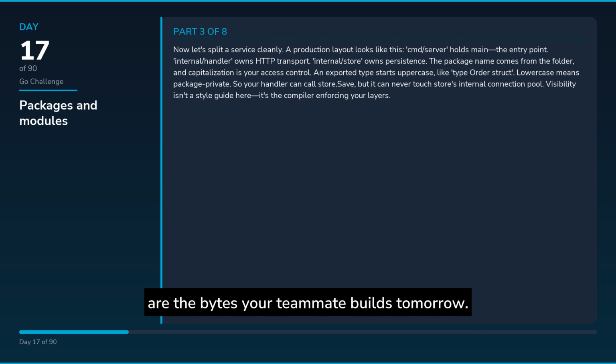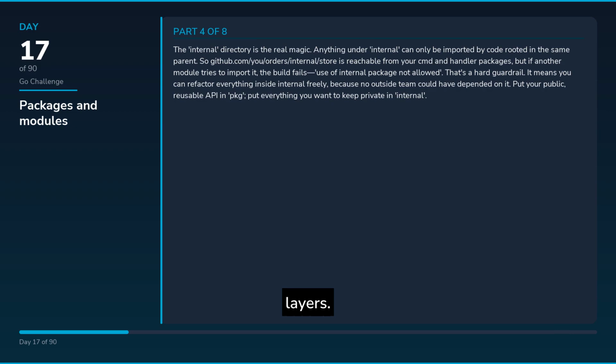Now let's split a service cleanly. A production layout looks like this: cmd/server holds main, the entry point. internal/handler owns HTTP transport. internal/store owns persistence. The package name comes from the folder, and capitalization is your access control. An exported type starts uppercase, like type Order struct. Lowercase means package private. So your handler can call store.Save, but it can never touch store's internal connection pool. Visibility isn't a style guide here, it's the compiler enforcing your layers.